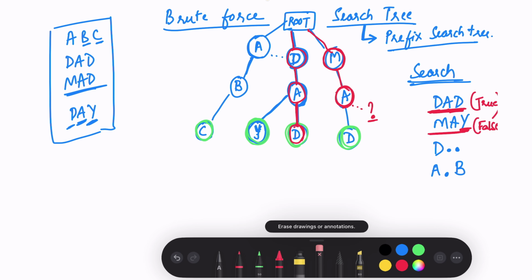The next part is interesting. We have D dot and dot. So when we check for D, I will check from the root. I do have a D, so I'm at this D node. The next is a dot. So when we say it is a dot, we don't care about what is the character. We will take everything. So underneath D, we only have one character A. So we will take A as the next iteration. If I had B over here, I would have taken DA and DB both.